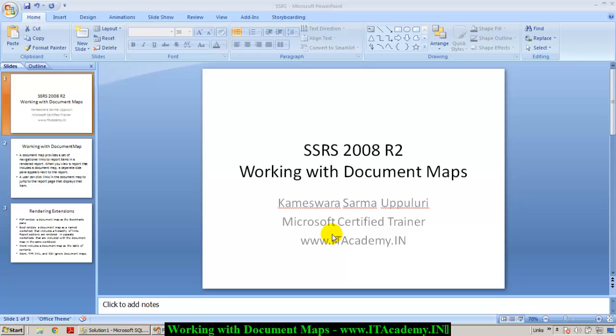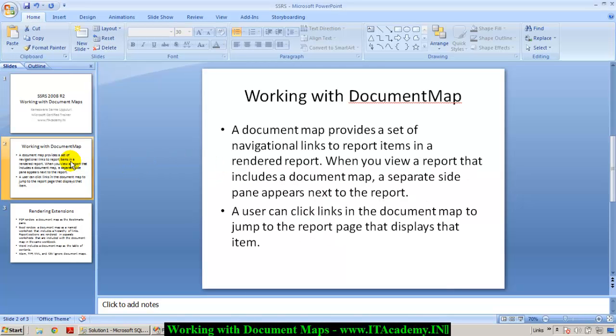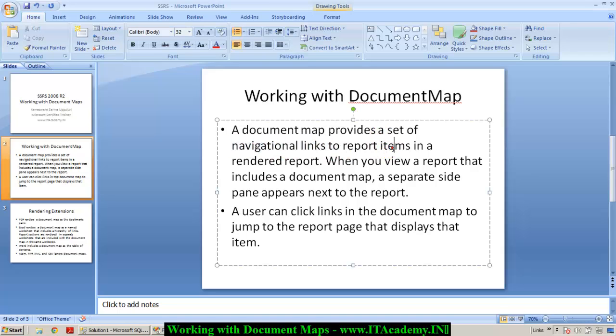In this video, I'm going to show you another nice concept of SQL Server Reporting Services 2008 R2: working with document maps. Before I show you what exactly a document map is practically, let's try to understand a little of the concept. A document map provides a set of navigational links to report items in a rendered report. When you view a report that includes a document map, a separate side pane appears next to the report.